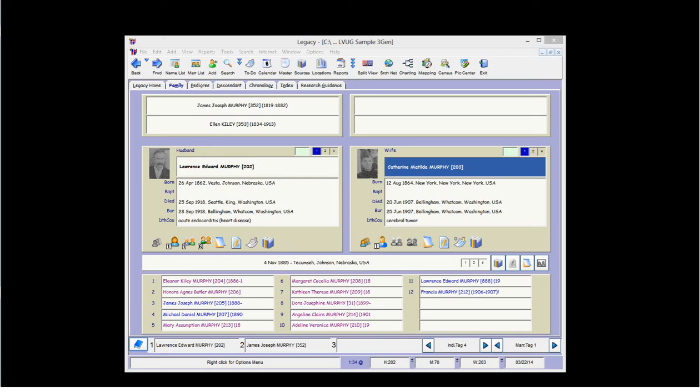I'd also encourage you to limit it to perhaps 3 generations. This is a really good way to share samples or work with other people and not be concerned that maybe you're providing information which you shouldn't. I have put together a sample file that's 3 generations to use with the Legacy Virtual Users Group community, and in the dead center is Lawrence Edward and Catherine Matilda Murphy, and I've included Lawrence's parents as well as Lawrence and Catherine's children. So that's the extent of the information, and that's the file that we're going to be working with today.